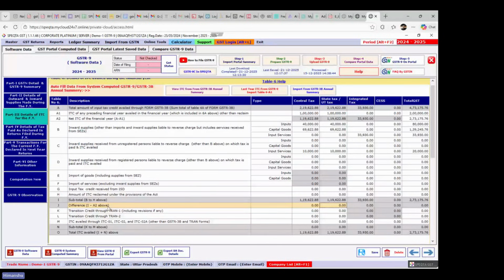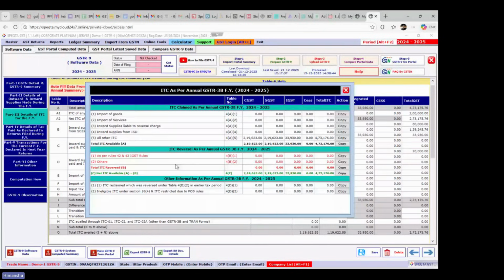So practically it is clear that breakup is required for only this part. Now we have provided certain features in this software. You can see view ITC from the GSTR-3B annual summary. You can just click here and the software will fetch the information from the GSTR-3B annual summary PDF available in the portal.